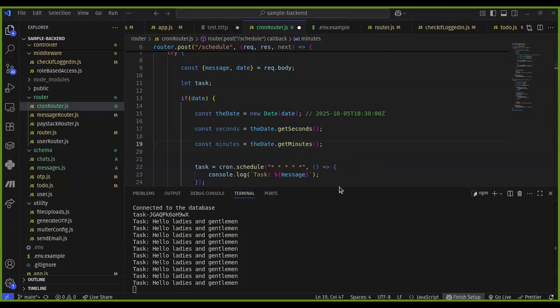Okay, so someone is asking, does Google Calendar use this also, right?